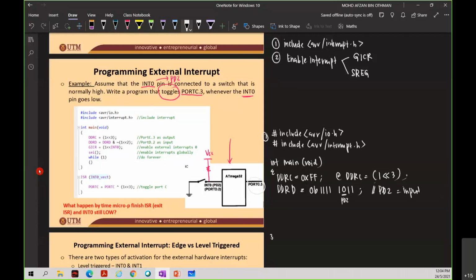Since this one is connected to the switch, next what you're going to do? You need to enable the pull up resistor. Every time you connect to a switch, enable the pull up resistor. So PORTD equals 0b00000100. And then after that, we can enable the interrupt.